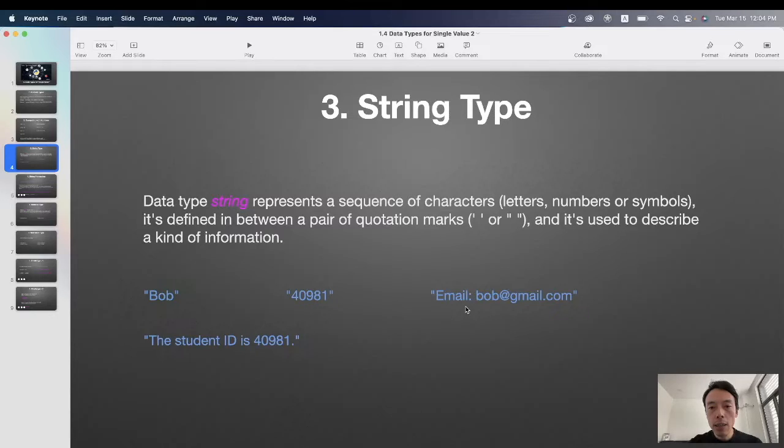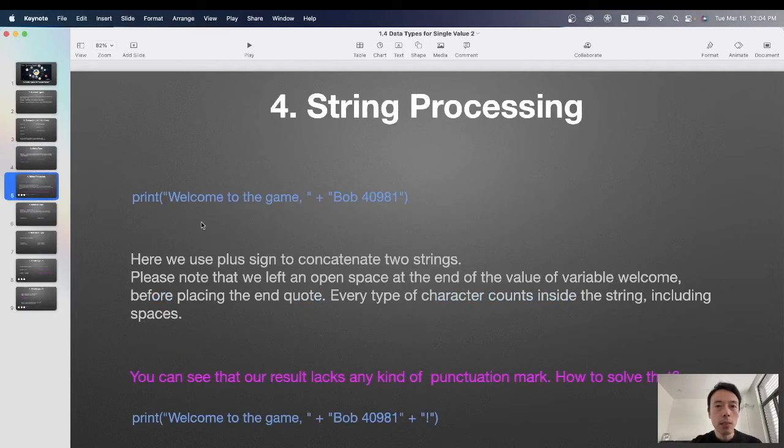The third example, email, bob@gmail.com. We can use data type string to represent email. And the last one, the student ID is 40981. Yeah, we use string type to describe the information here. Okay, let's start to do some string processing now.